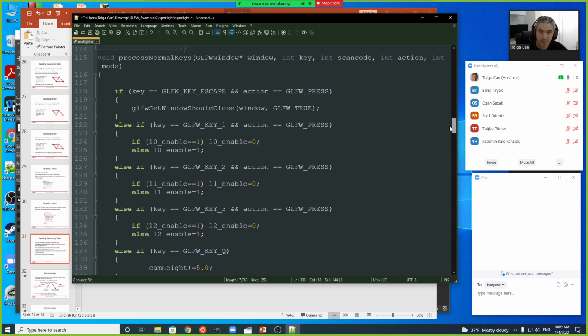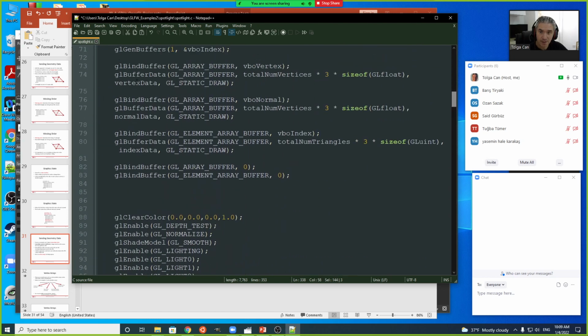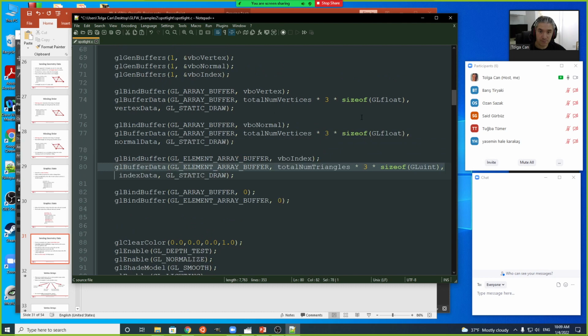Let me show you where init scene was. Right here. These function calls, line 77, and here line 74, and line 80. So it's sending different types of data to the GPU. This buffer data command is an OpenGL function which sends this entire set of geometry data or normal vector data to the GPU's memory.